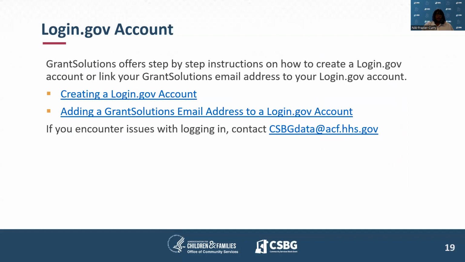Grant Solutions offers step-by-step instructions on how to create a login.gov account. And these links are in the PowerPoint and will be put in the chat also. And examples of these resources are creating a login.gov account and adding a Grant Solutions email address to a login.gov account. And again, if you encounter any issues with logging in, please contact CSBG data at acf.hhs.gov.